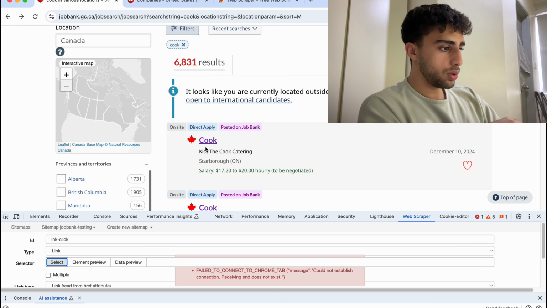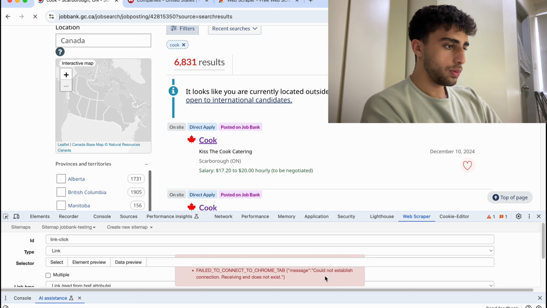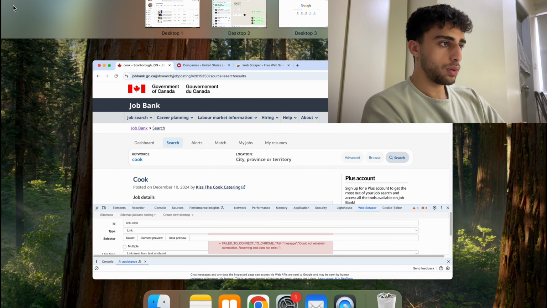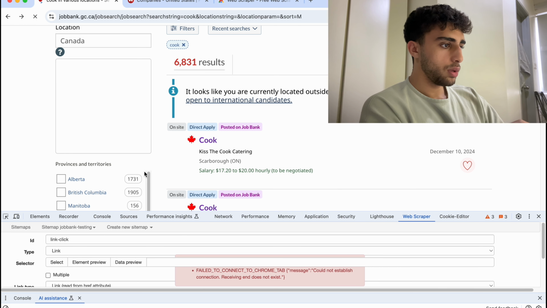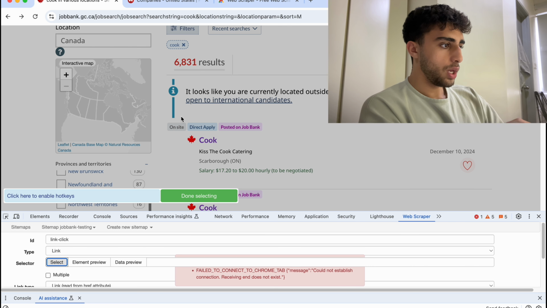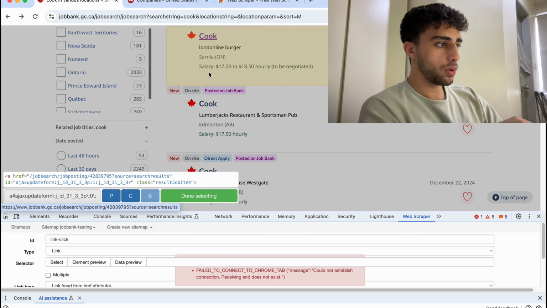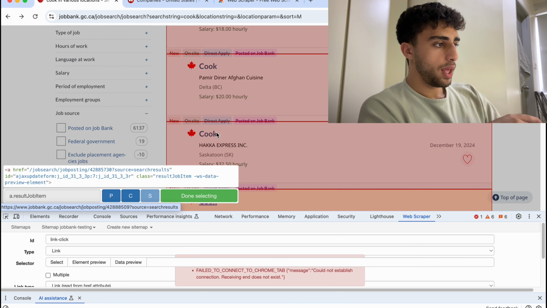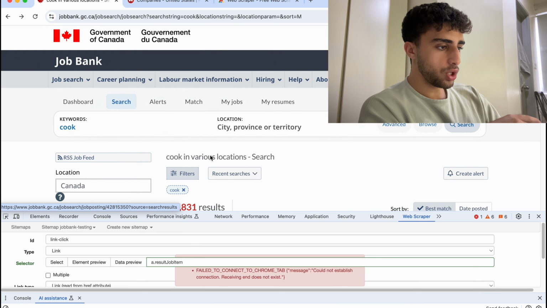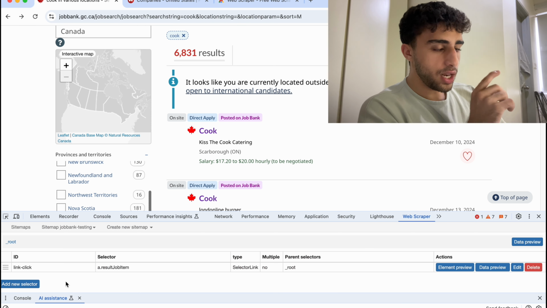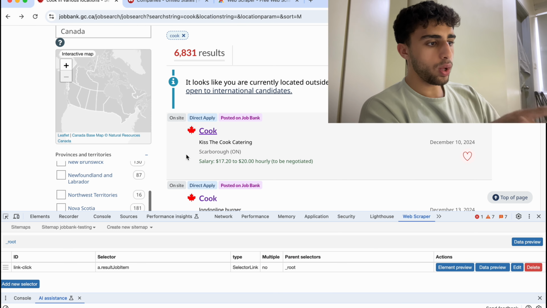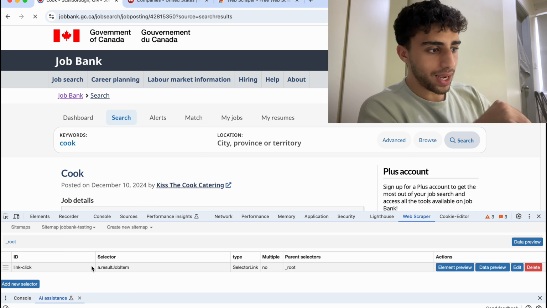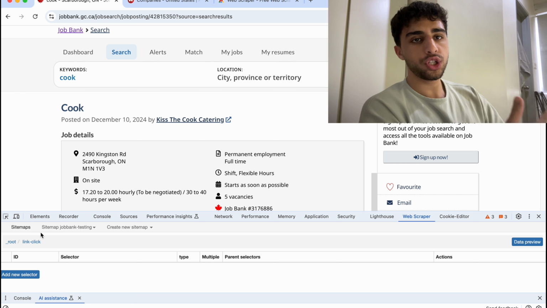So let's say cook. It will go into each link. Each one, as you can see, is all highlighted, and after that you go down here and press save, okay? Then you'll go into it because you want to tell it that after it clicks the link, inside the link click, we will extract some data.